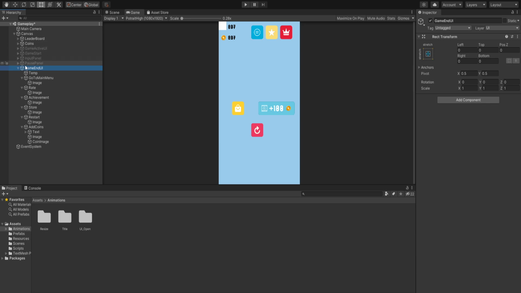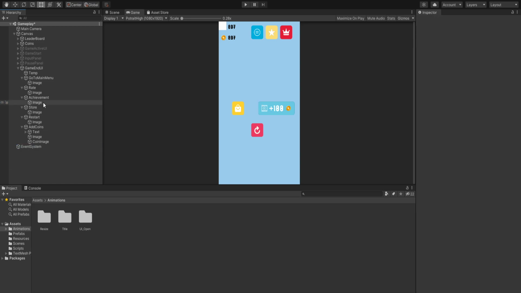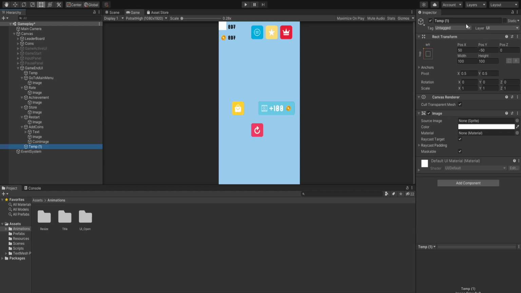So it's going to be another image. So let's create UI image, and let's call it end score. Why did I create it like this? Let's duplicate this temp, rename it to end score, change the position to 384 negative 768.